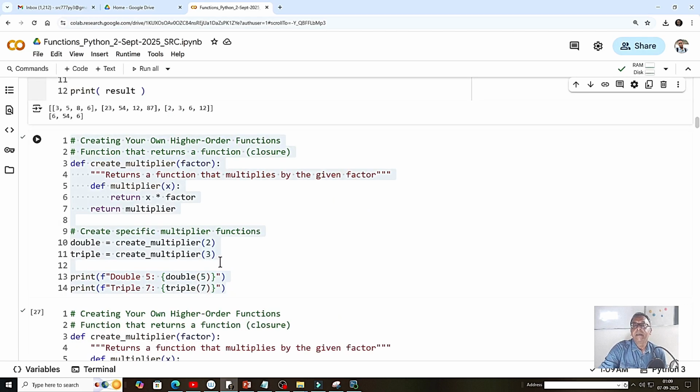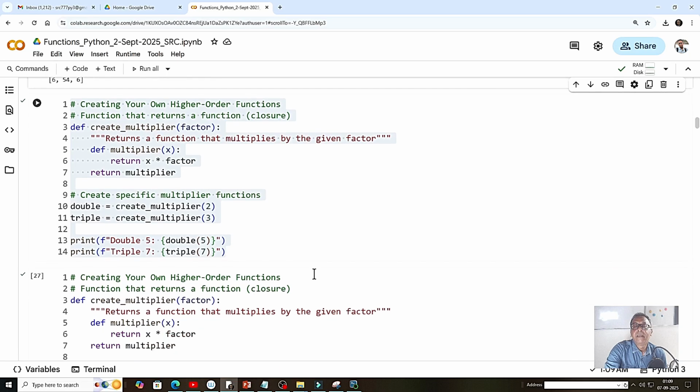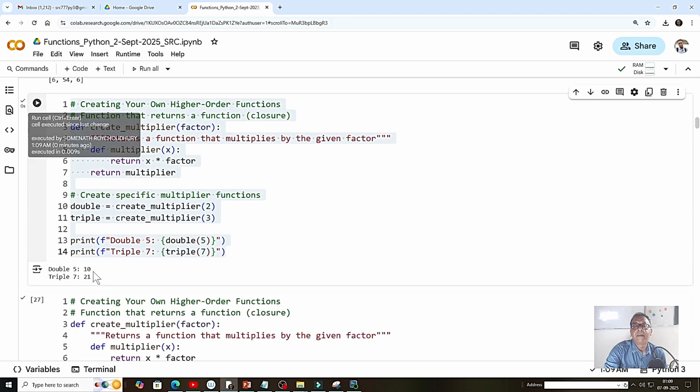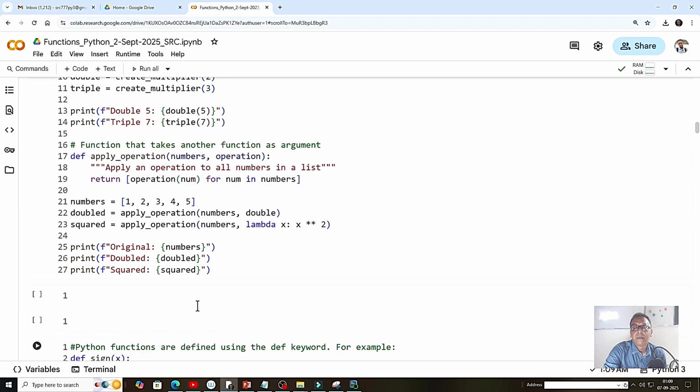This is creating a higher order function, where we pass a function and return a function. This is called a closure, and here is the function, say create_multiply, double and triple, create multiply by 2, multiply by 3, and the create_multiply factor. So here we call print double 5. Here it calls double 5 and triple 7, and we'll see it here. Double 5 is 10 and triple 7 is 21.